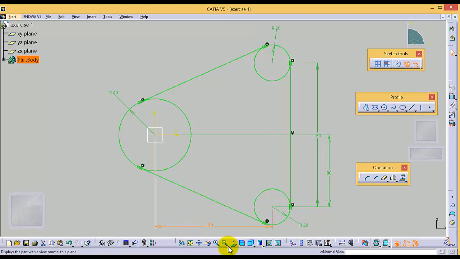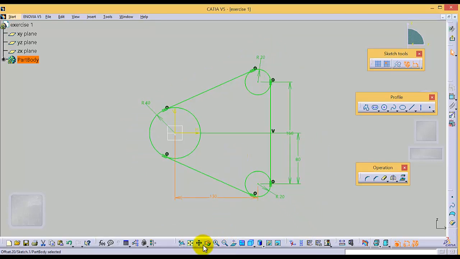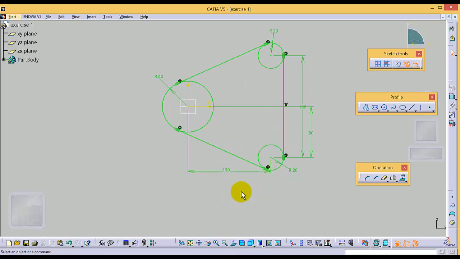and I am going to zoom out, pan it here and select this point, press control, select this line. This dimension is given 150 and it's already adjusted, but if I place this dimension, it will over define the sketch, so I am going to cancel this.